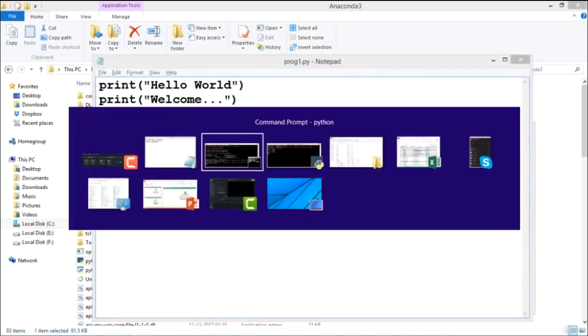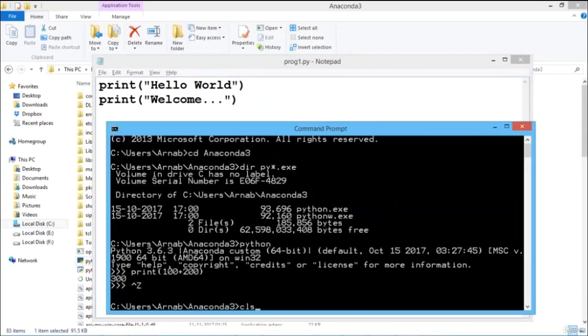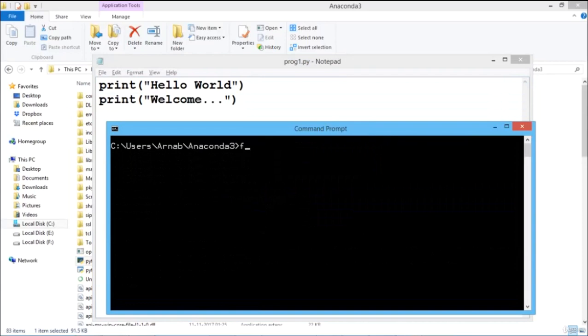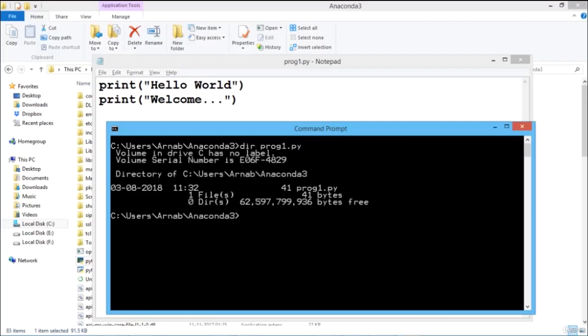Now I'm getting back to my prompt here. Let me check whether the file has got saved here or not. Yes, the file has got saved with 41 bytes here. Now we can execute this code using Python. Python will interpret this program. So we're going for python prog1.py. You can see that the program is executing.